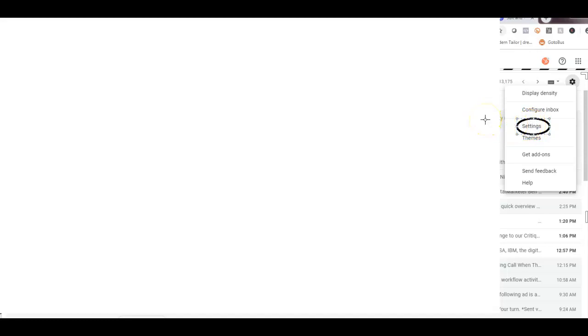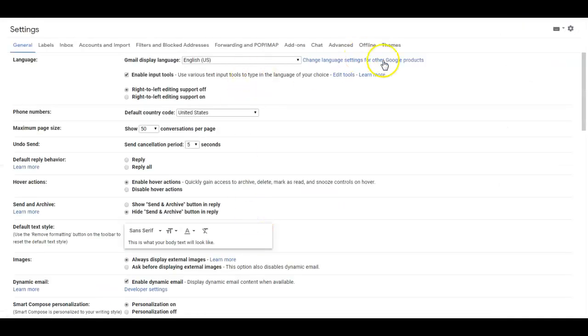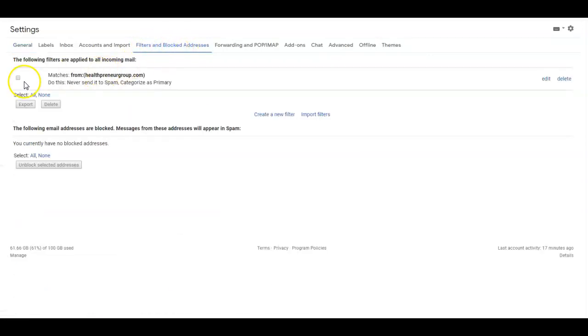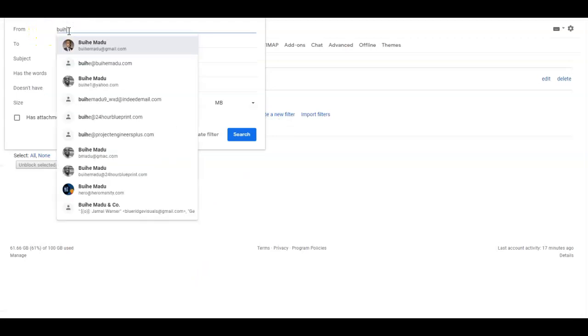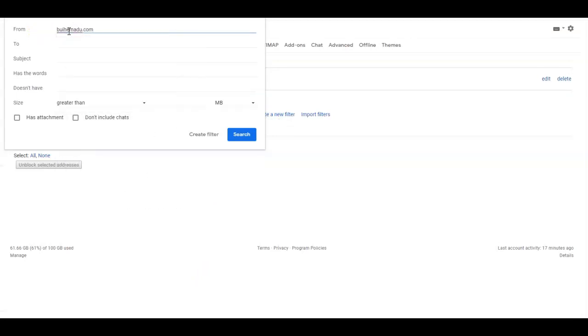After you click there, like I mentioned, you click on settings and you're going to end up here. The next place you want to go to is filters and blocked addresses. You click there, and then what you want to do is create a new filter. Anything from bowiemadoo.com is what you want to be filtering, okay?